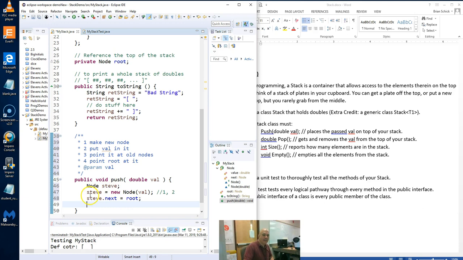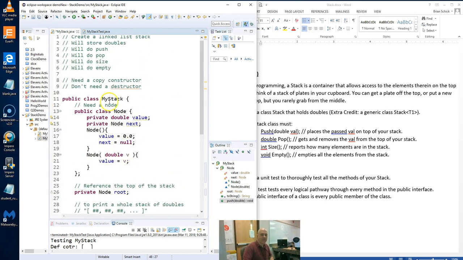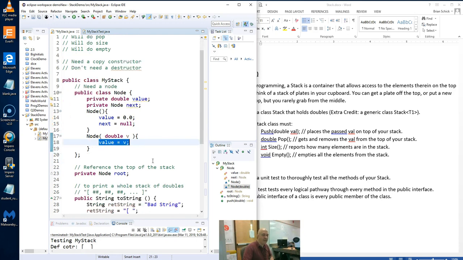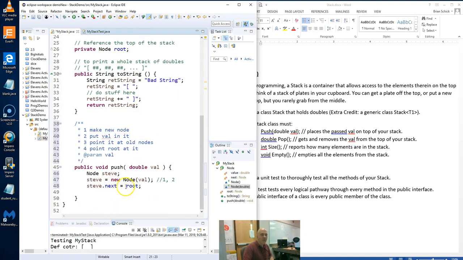So let's look at this. Steve has 2 parts to it. Steve has a value and Steve has a next. The node has a value and the node has a next. Steve is a node. We've put the value in when we use the constructor to make Steve, and now we're putting the next in by pointing it at the root. So when we do that, both Steve and the root will access the same next node element. And that's step 3.